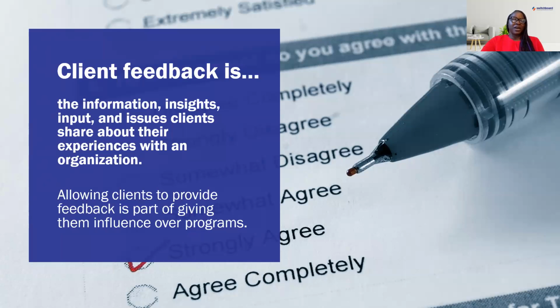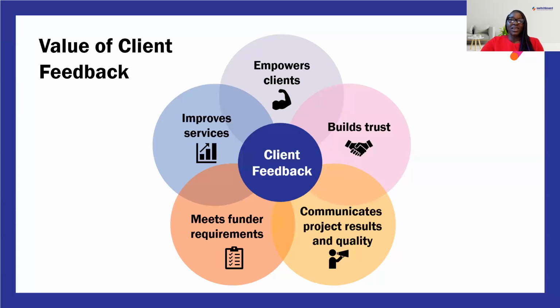So what is client feedback? It's the information, insight, input, and everything we get from our clients that they share about the experiences they have with our organization. It allows them to provide feedback as part of influencing programs and decisions that impact their lives, because they are the ones receiving the service. So it's very, very important. We hear from them, we get their take, we get their input, and we give them a sense of ownership. And the next slide, we'll talk more about the values that this brings.